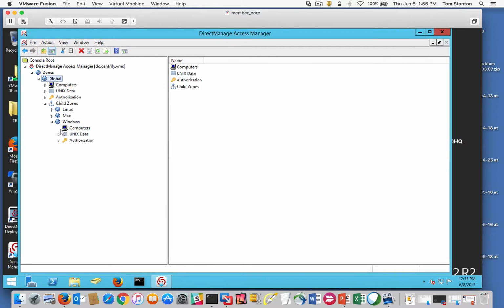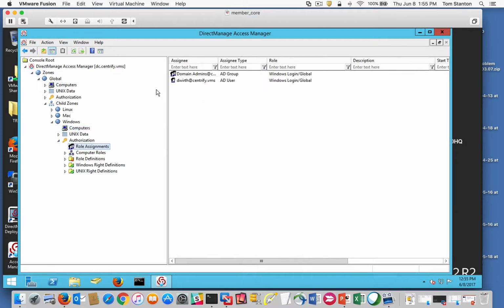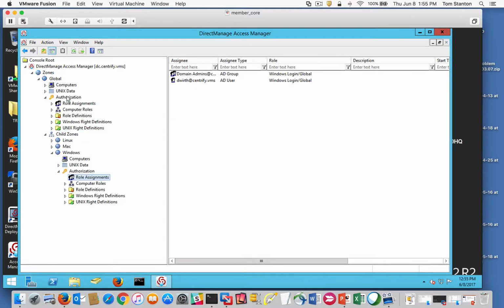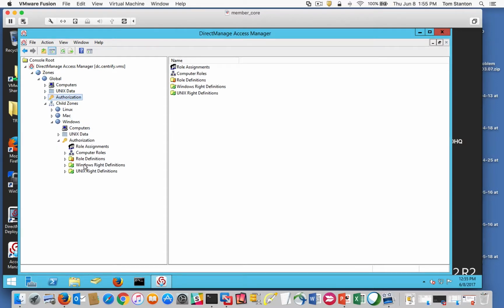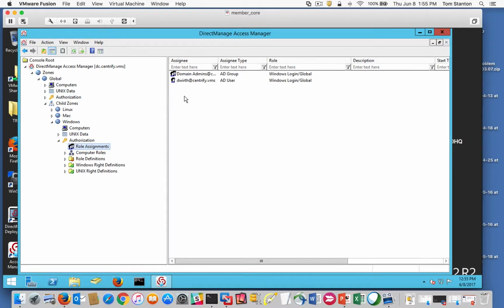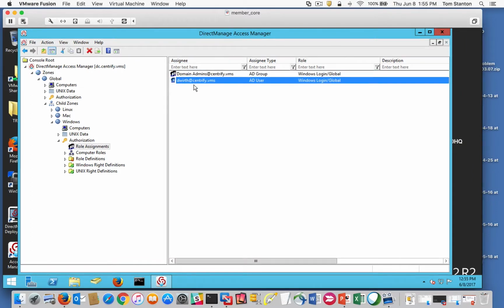And the way I did this is, I have nothing under computers right there, but under authorization, I did the role assignment. Again, I defined everything globally. And my Windows rights and roles and everything under there, I'm just using the default out of the box. So they're defined globally, and then I'm doing the assignments down at the child zone level. So this is where I gave domain admins the right to log in, and my test user, Diana Worth, for right now. She actually is a member of domain admins, but it's okay to have the double assignment there. So I should be all ready to go.